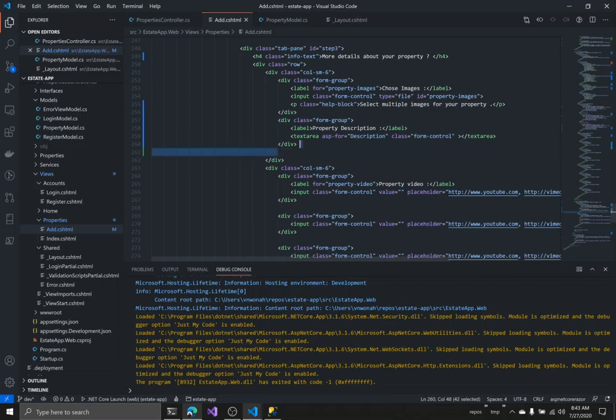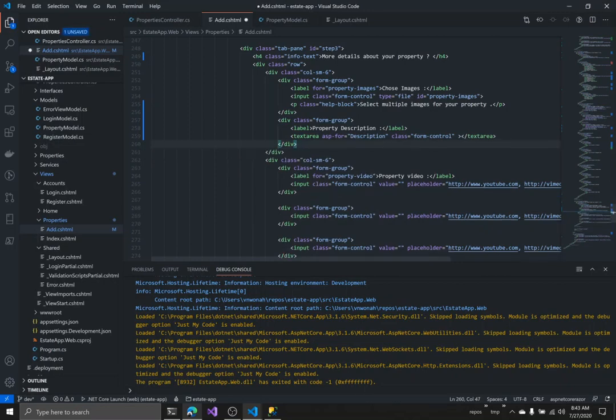Save this, clear this. So I'll just say address. So this is just a free form address, asp-for address.